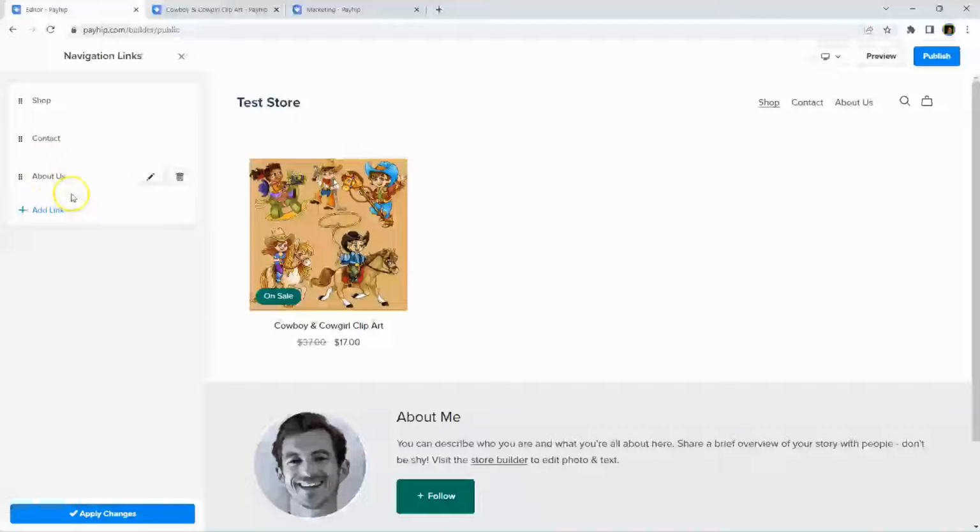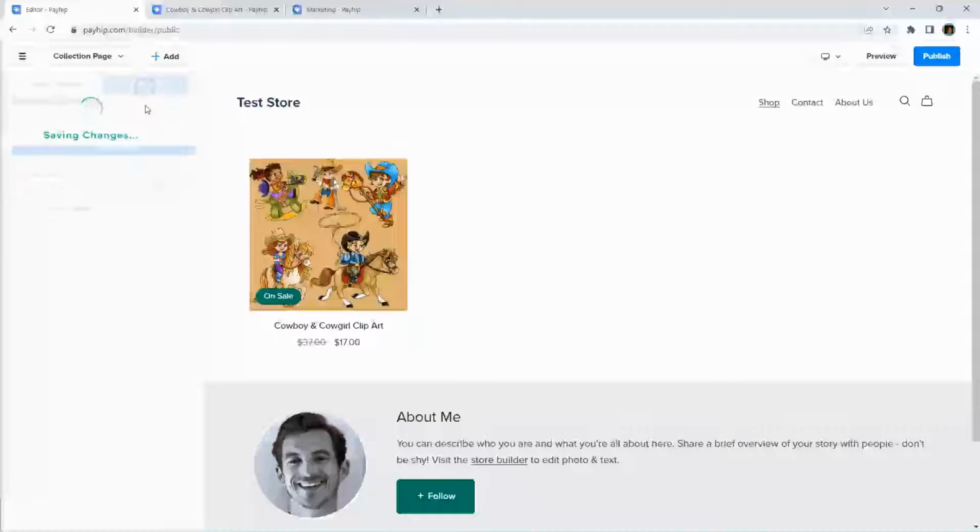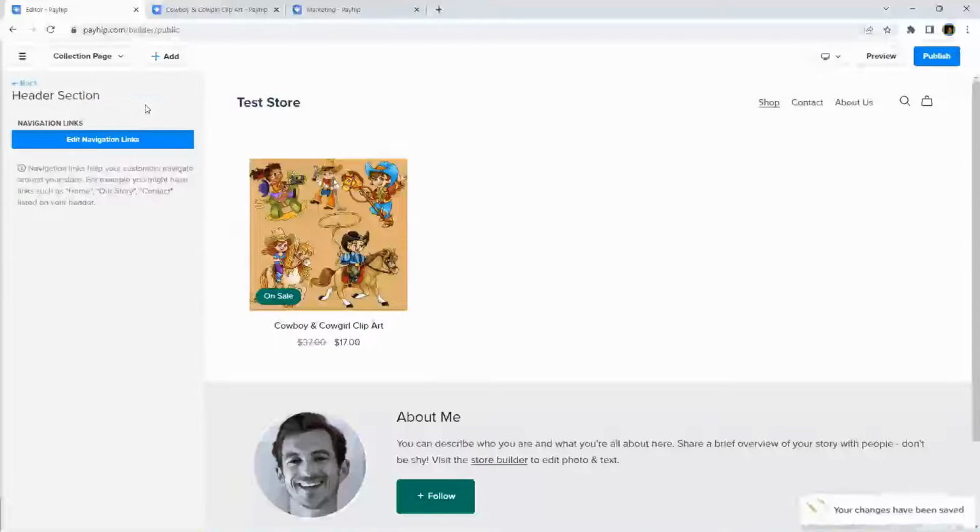Let's see. Shop. See that? Let's apply the changes. Make sure you do that after. Otherwise, if you go somewhere else, you're going to lose the changes that you did. Header, end, edit, navigation links. We're good. Save changes. We're good.